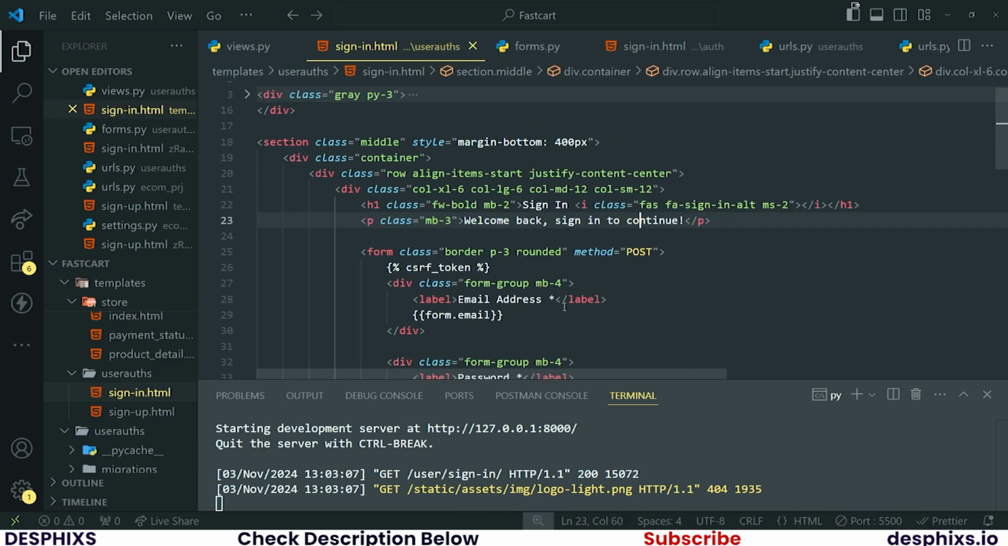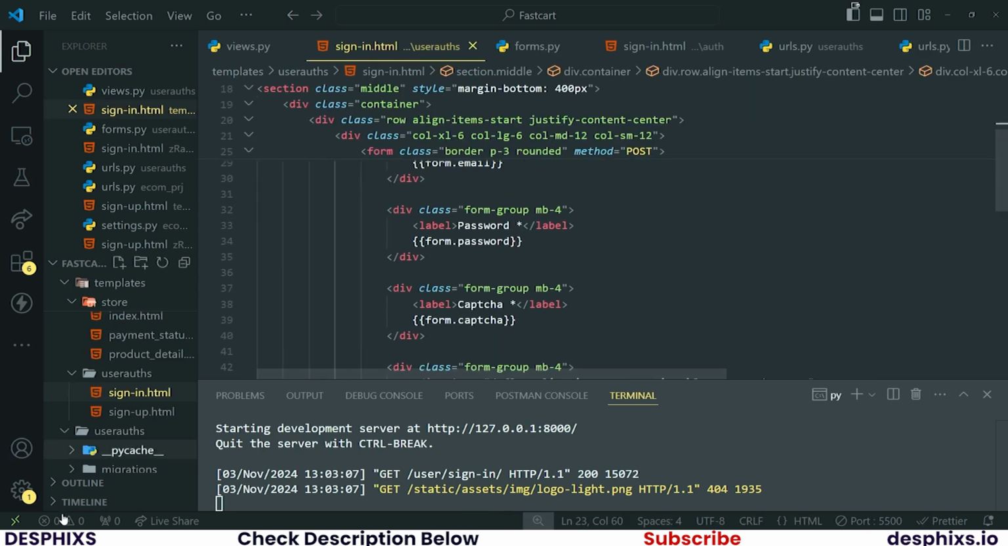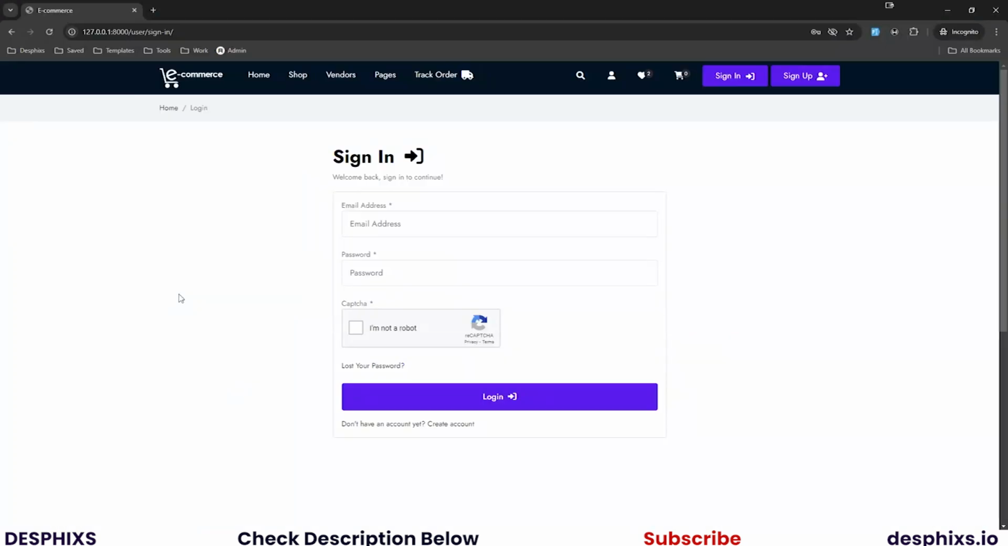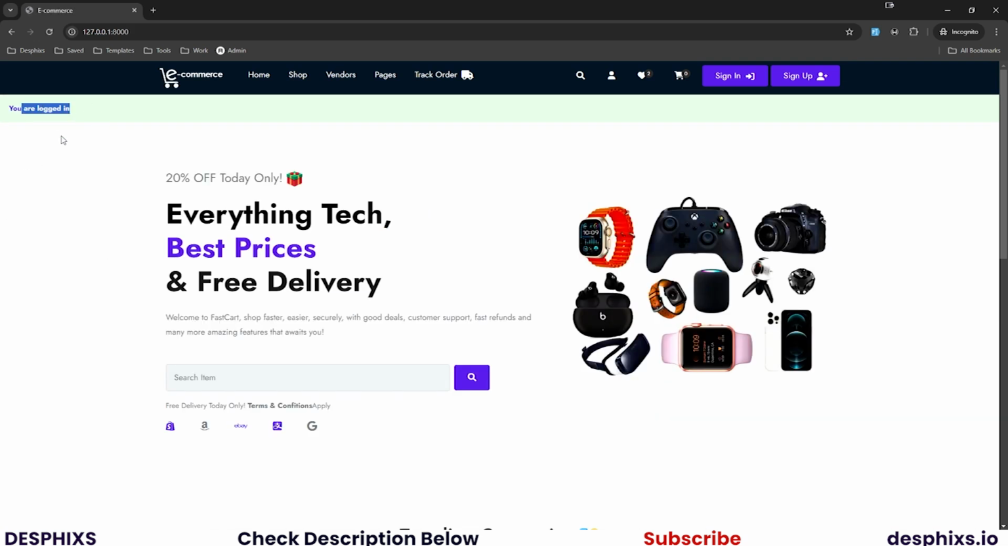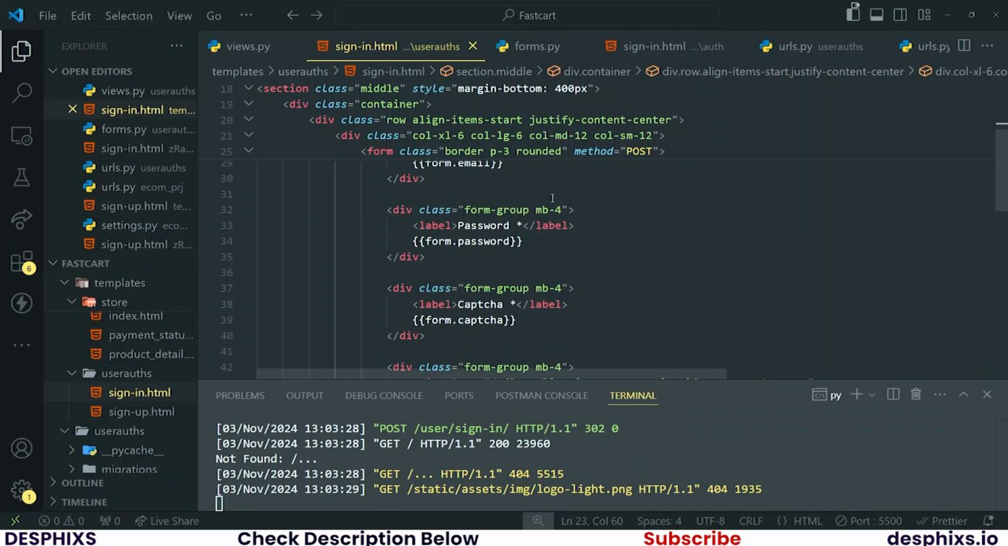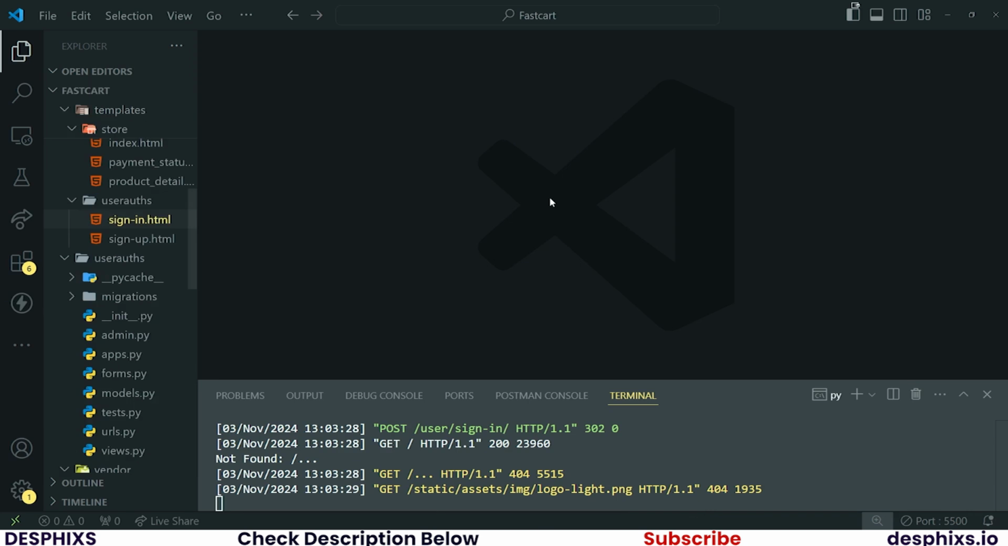So after you have done all this for the sign in HTML, we reload our page. And if you get back here, this is what we have. Now, if you fill this in and select the captcha and hit login, see, user does not exist. But let's log in with the user that actually exists, which is Destiny. And we log in. Boom, you are logged in. Very good. Now, the last thing is to change up these two annoying buttons up there that doesn't detect if a user is logged in or not.